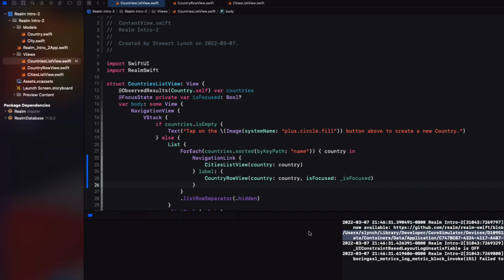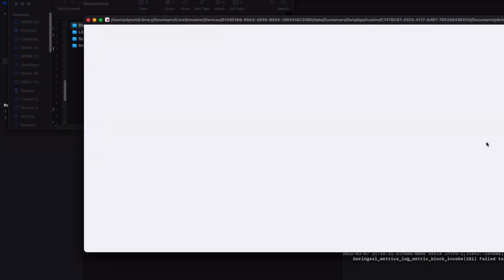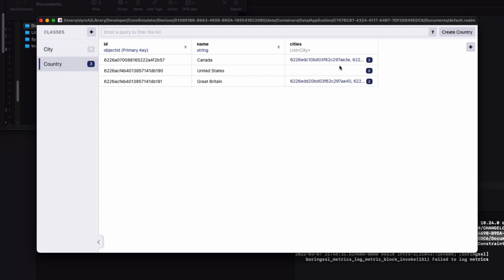Let's check out Realm Studio. So let's use the link in our console to open the Realm Studio to see our database. First, I see that the city class has 4 city objects, but there's no apparent association back to the country. And we'll see how we can sort this out in the next video. Going back to country, however, I see that both Canada and Great Britain each have 2 cities.